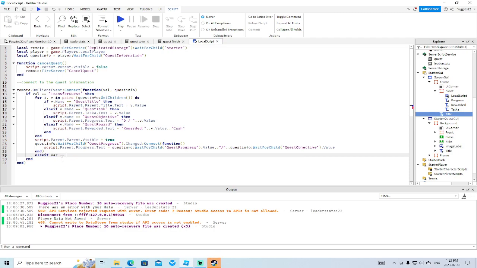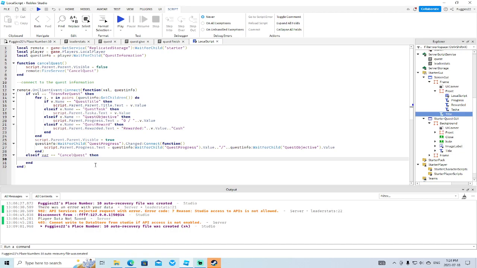variable equals, and then this is our cancel quest. Then we're going to say cancel quest, just like that. Oh, no, I said variable. It should be value, because we have that here. It's all part of the function. Okay.